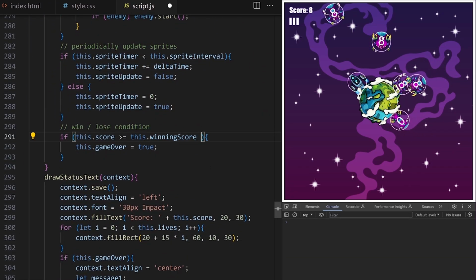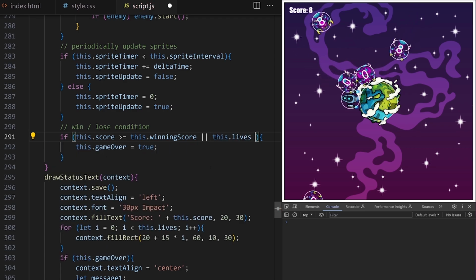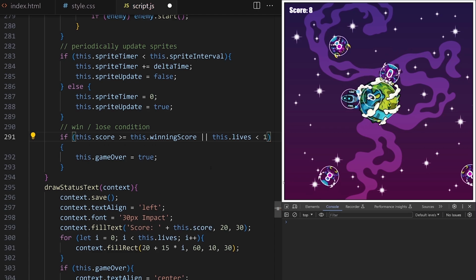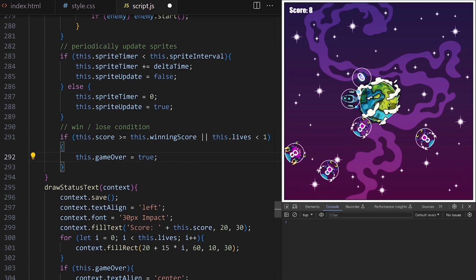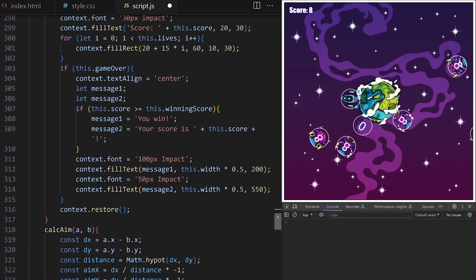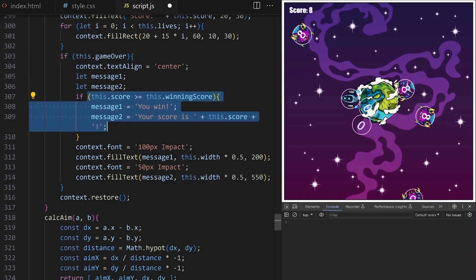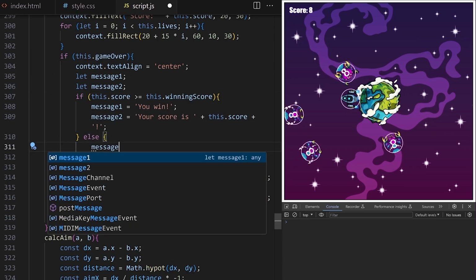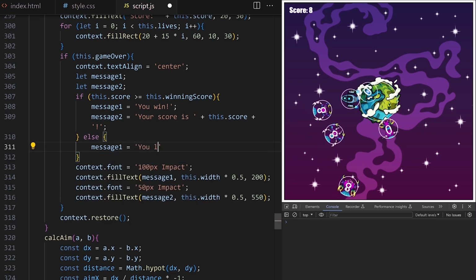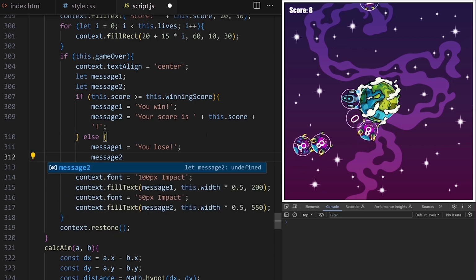Perfect. Here inside win and lose condition code block, I say if score is more or equal to winning score, or if this.lives is less than 1. In both cases, set game over to true, which will stop enemies from coming, and it will display big message 1 and message 2. If we win, we set messages to these, else meaning we lost all lives, message 1 will say you lose. Message 2 will say try again.